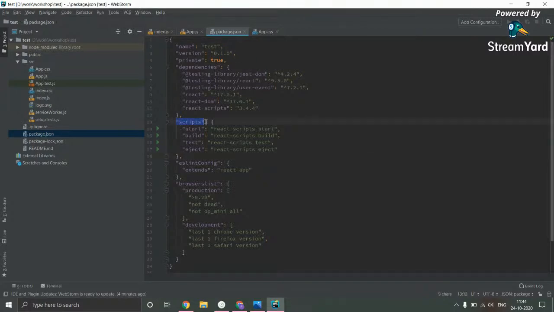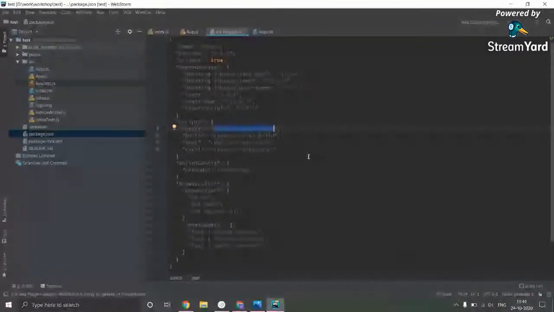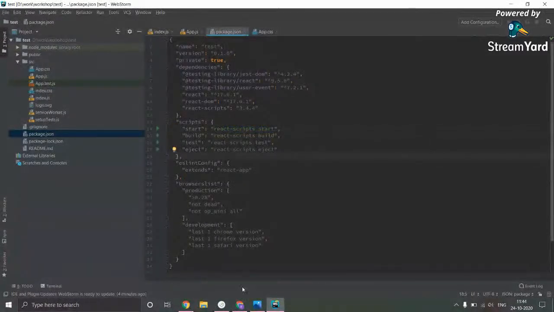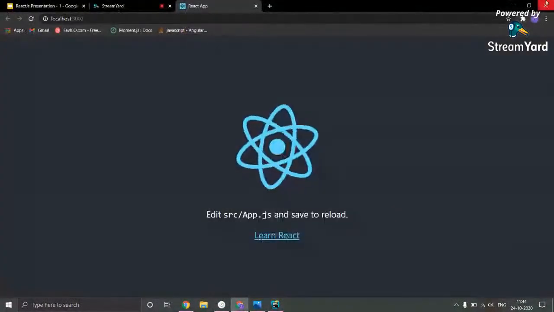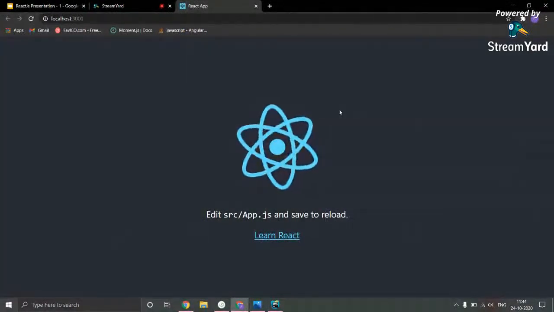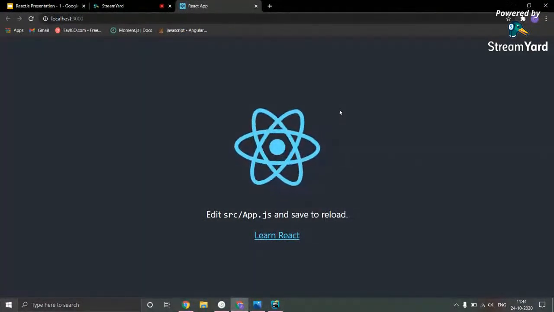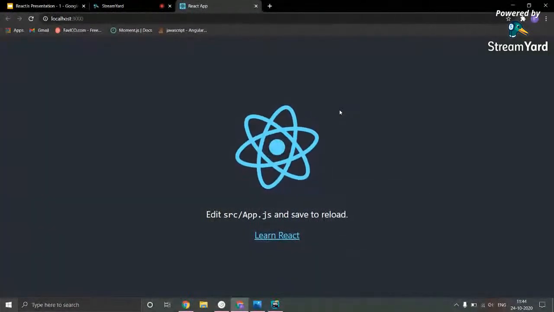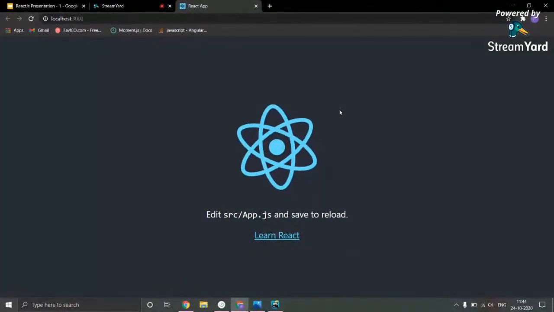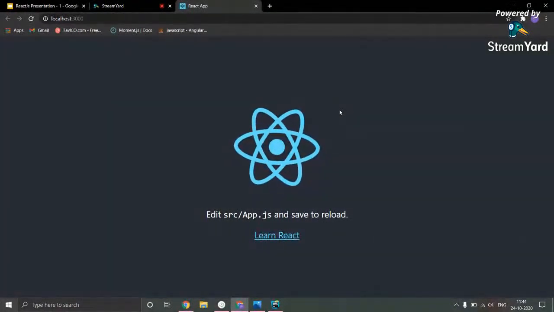It sees in the script that the start value is the React script, and it actually runs this particular command, and then React takes over and does all of these things to actually run the project. So now I think our project has been started, and this is the very basic template that you will have once you create a project with Create React App, right?